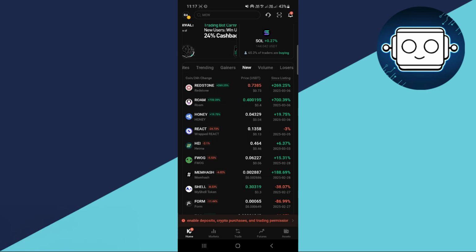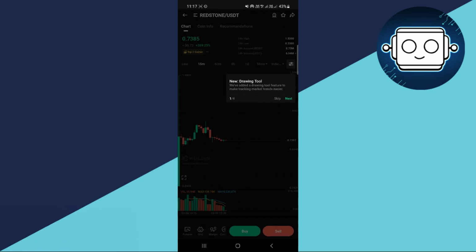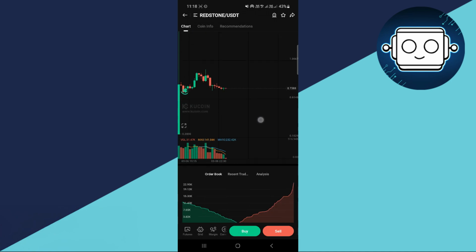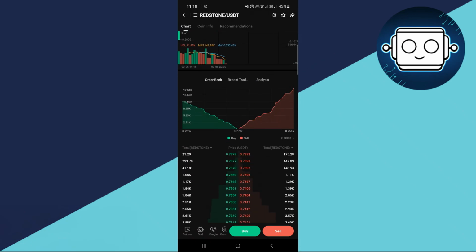So let's go with Redstone right here. As you can see, it has been a newly listed coin, top in popularity, and as you can see, it has plummeted ever since. So this is a good opportunity to buy, and of course, do your own research on what you are buying.